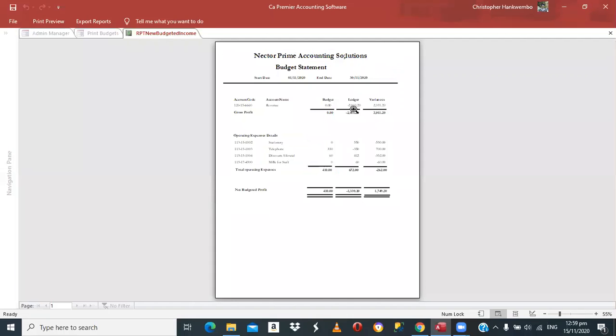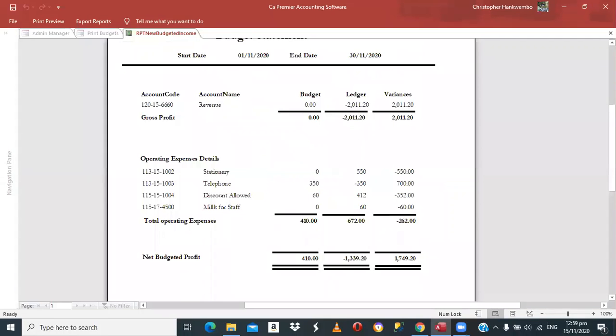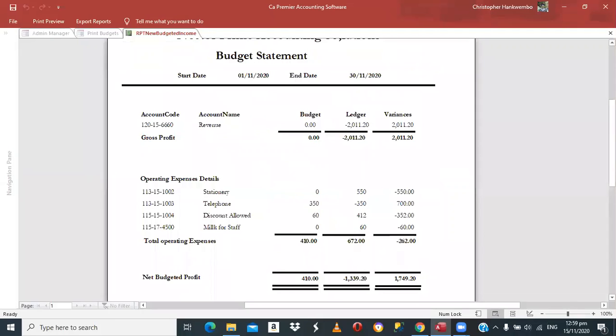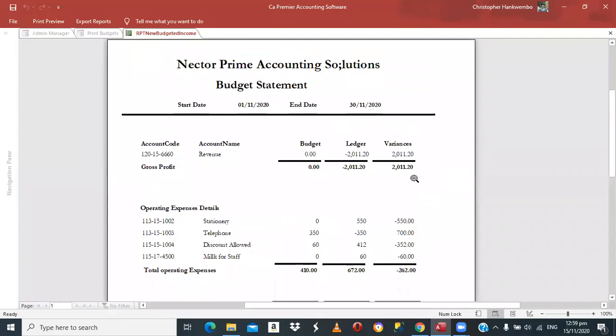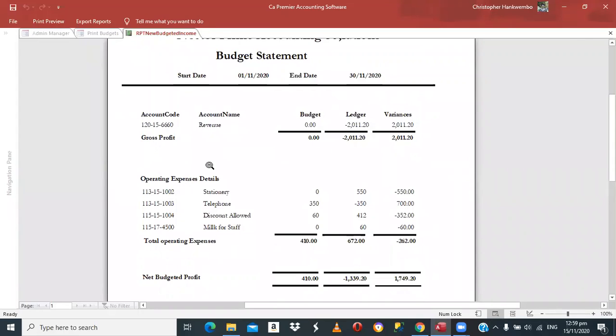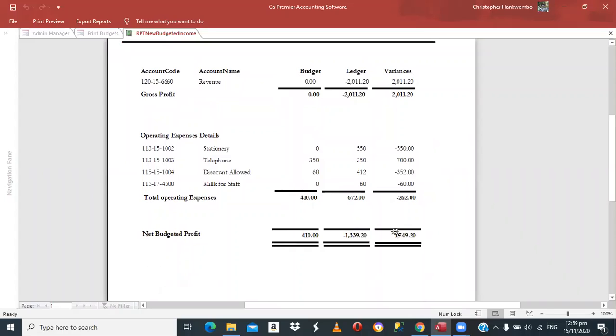Okay, this is your budgeted income statement. It looks like this. You have the income, the revenue on top, and the gross profit. Then from there, you have the operating expenses, and in the bottom part, the net budgeted profit, and also the variances. It ends there. There's nothing to talk about. So we move on to the other one.